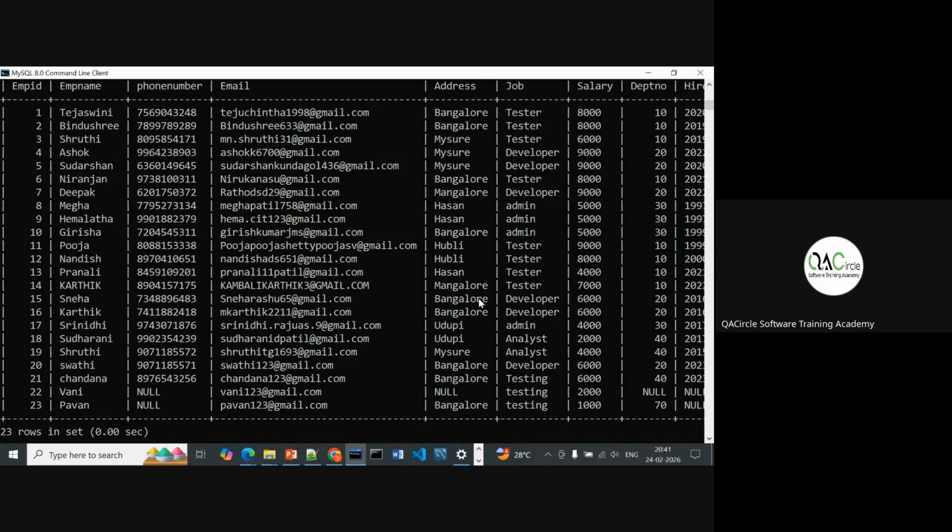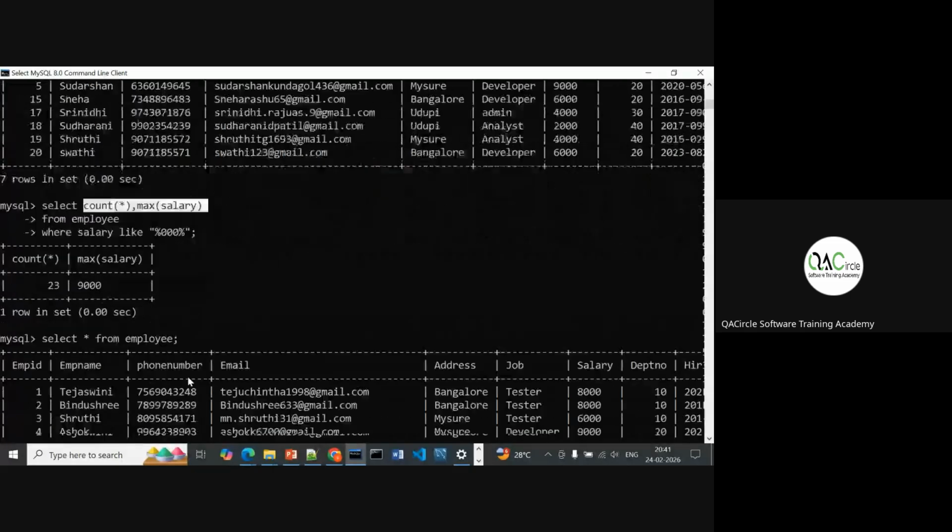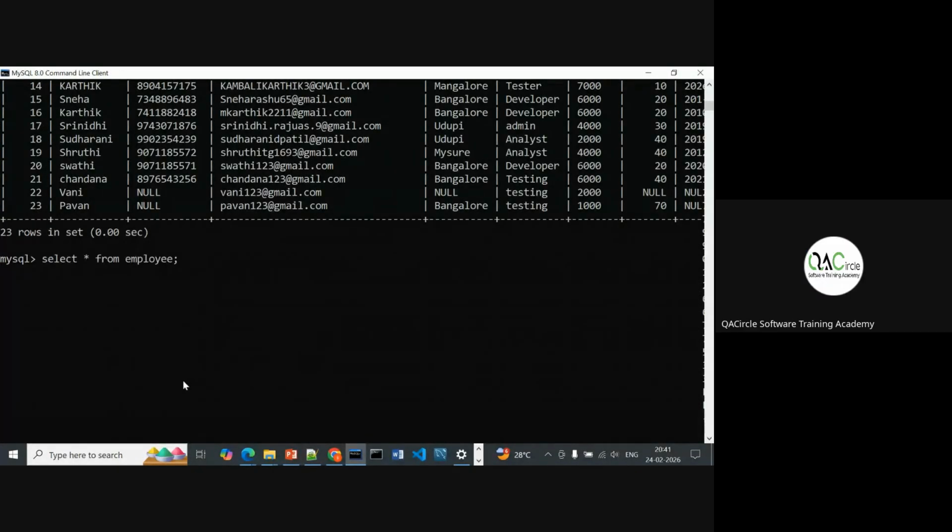Yes, ma'am. Okay. So you guys didn't observe one thing here. Till now we have done it on the multi-row functions, right? In the select statement, can we use column name with multi-row functions? Like select column name salary, comma, count of star and maximum salary. Can we do it? No, ma'am. Why? Any reason? Anybody knows?